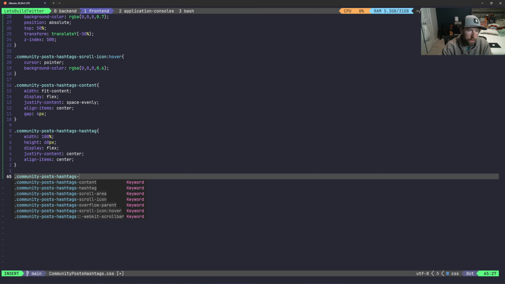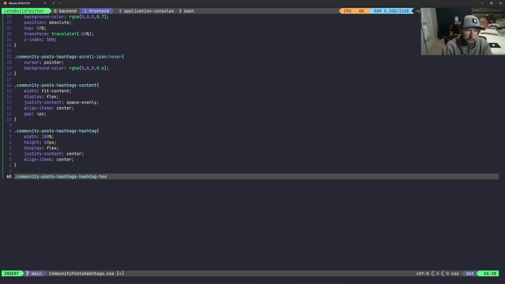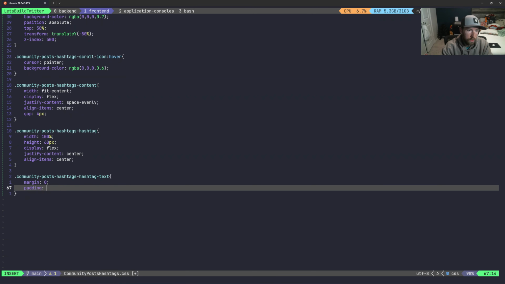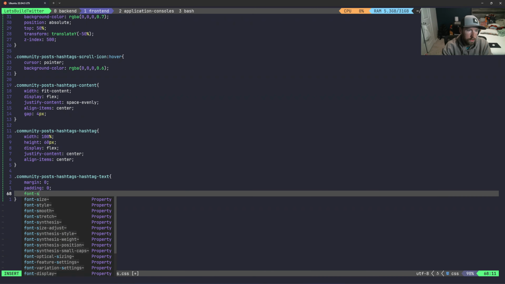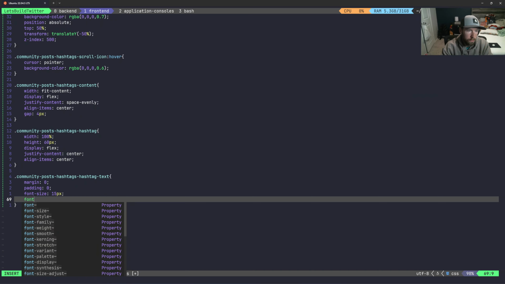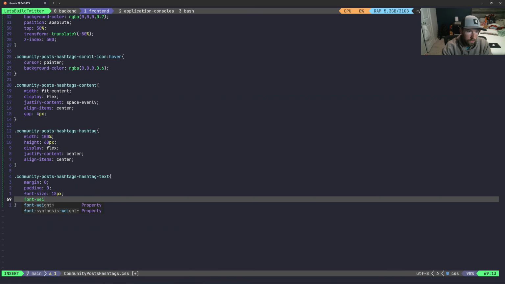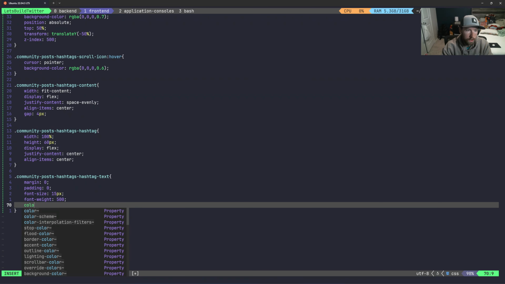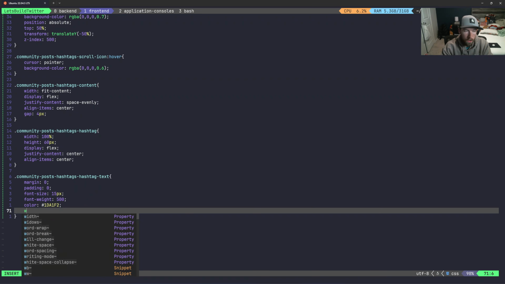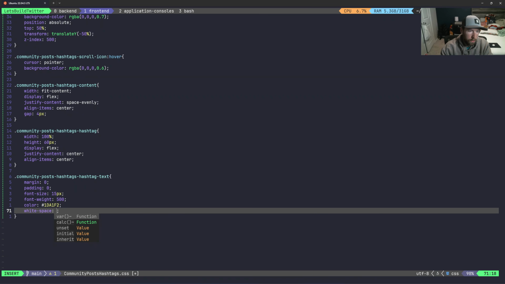So hashtags-hashtag-text. Inside the hashtag text, margin will be 0, padding will be 0, and then a font-size set to 15px. A font-weight is going to be set to 500. Then we'll have a color of 1DA1F2. Make sure we actually do that properly. And then we're going to say white-space no-wrap. I don't know why that's not giving us an option, but it should be white-space no-wrap.